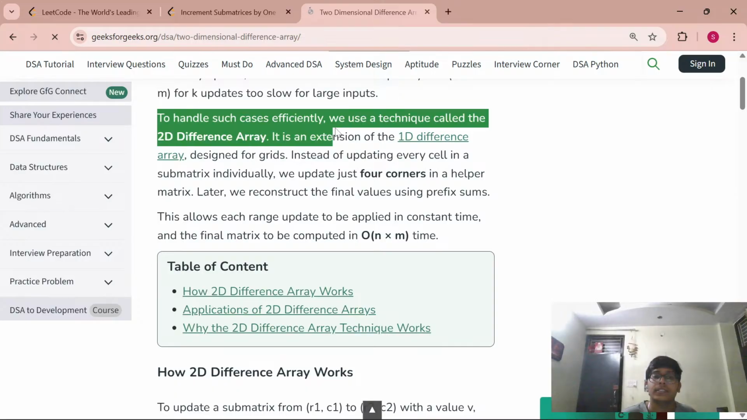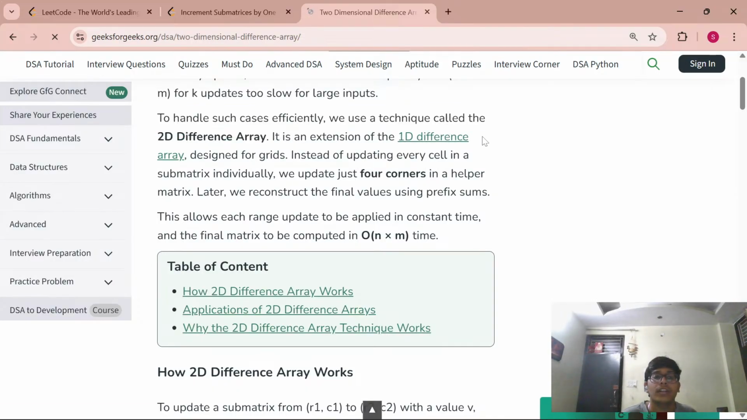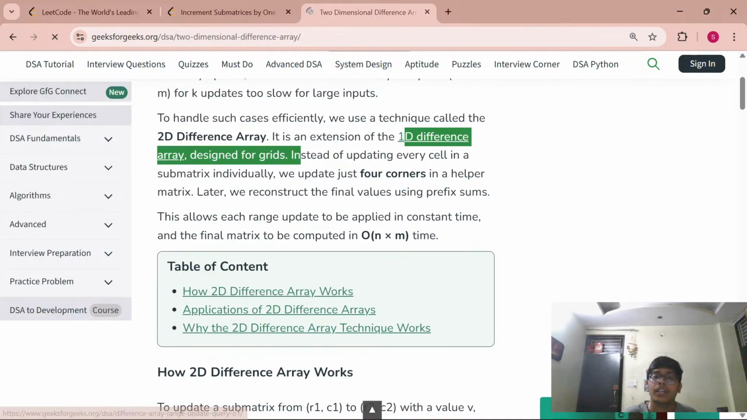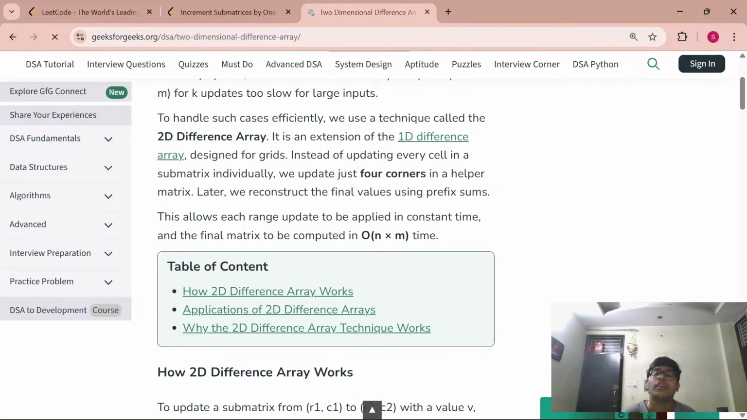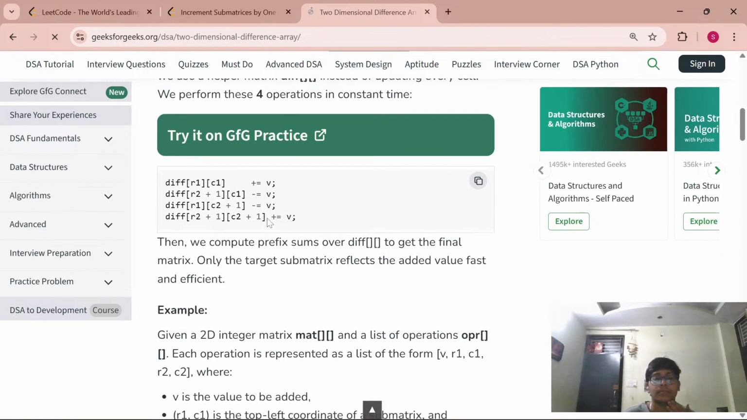To handle the case, the 2D difference array is the extension of the 1D array design. Instead of updating every cell in the submatrix individually, we update just four corners. Okay, 1, 2, 3, 4. In a helper matrix, we reconstruct the final matrix using prefix sums. Okay, so constant time. Updations are constant time.